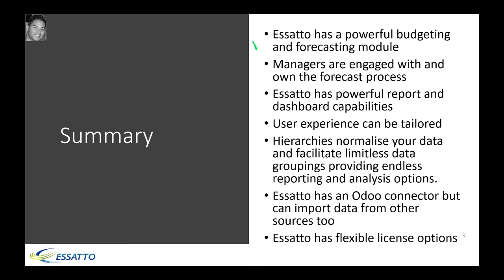All right, so to summarize, Essatto has a powerful budgeting and forecasting module. Managers are engaged with and own the forecast process. Essatto has powerful report and dashboard capabilities. You can tailor your user experience. You can use hierarchies to group all of your business data from a reporting or a budgeting and forecasting perspective. Essatto has an Odoo connector as part of the solution, but you can also import data from other sources. And Essatto has flexible license options.